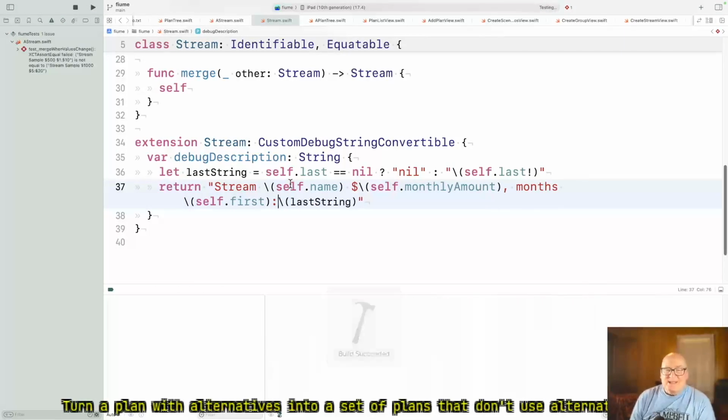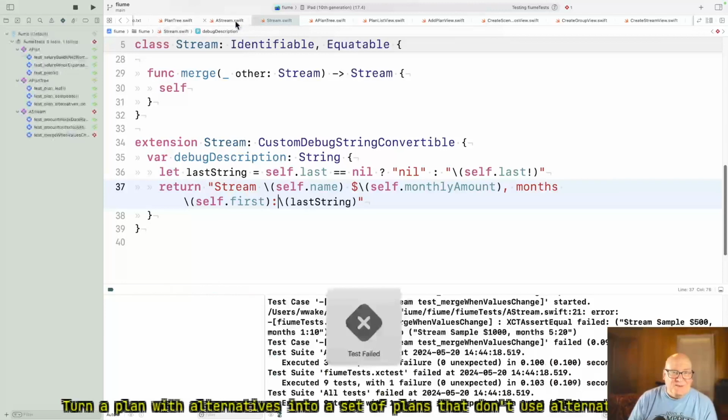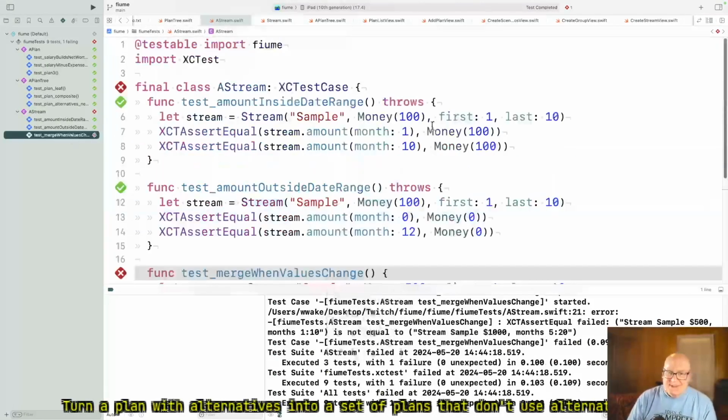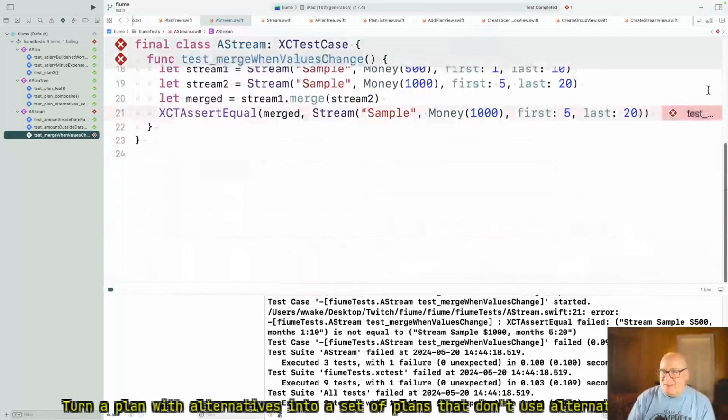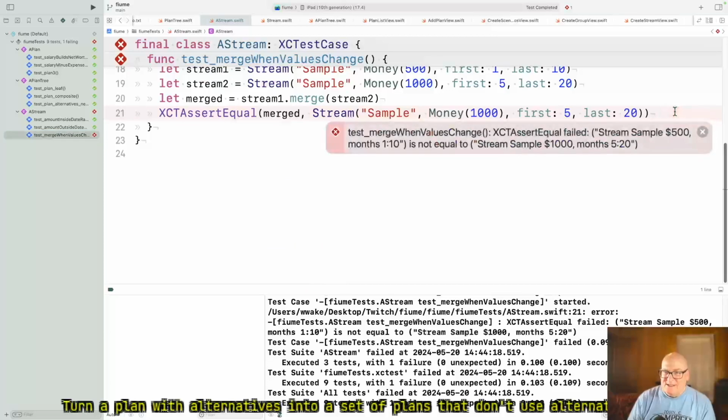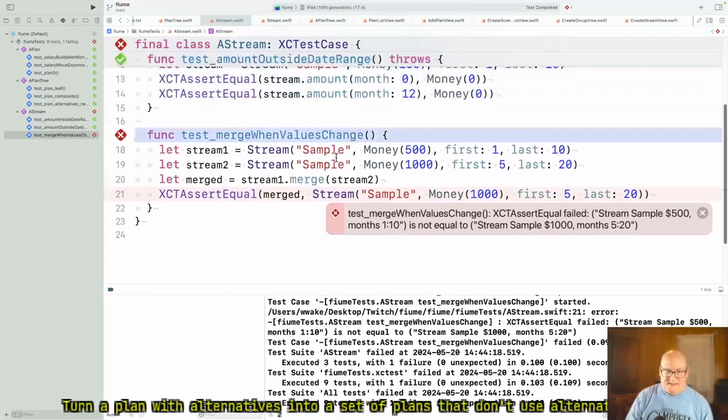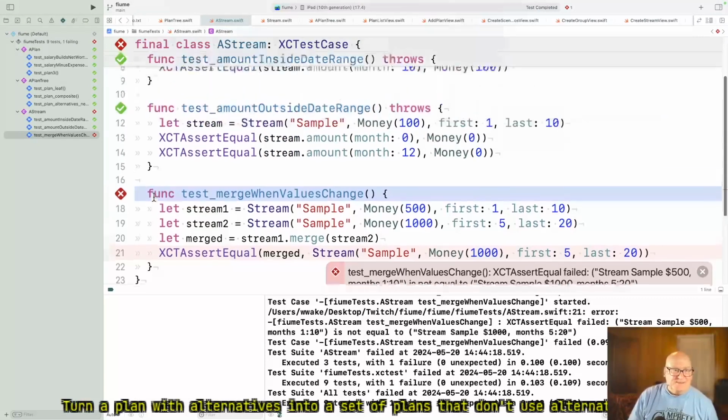And the extra five minutes to make the test look good while it's wrong, I don't think it's unreasonable. And that explanation, maybe we can make that better. Stream sample 500 months 1 through 10 is not equal to stream sample 1000 months 5 through 20. Okay, that's a good failure. All right, yeah, they're not dollars. I don't know why I had dollar signs on them.